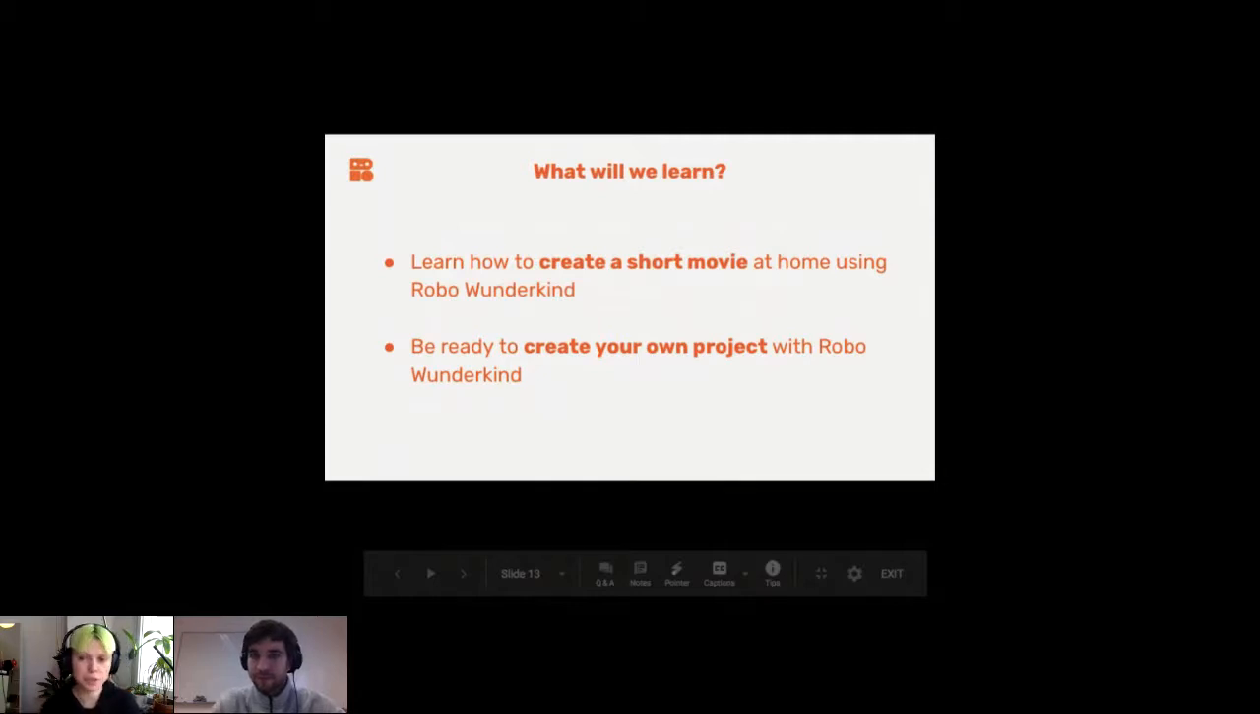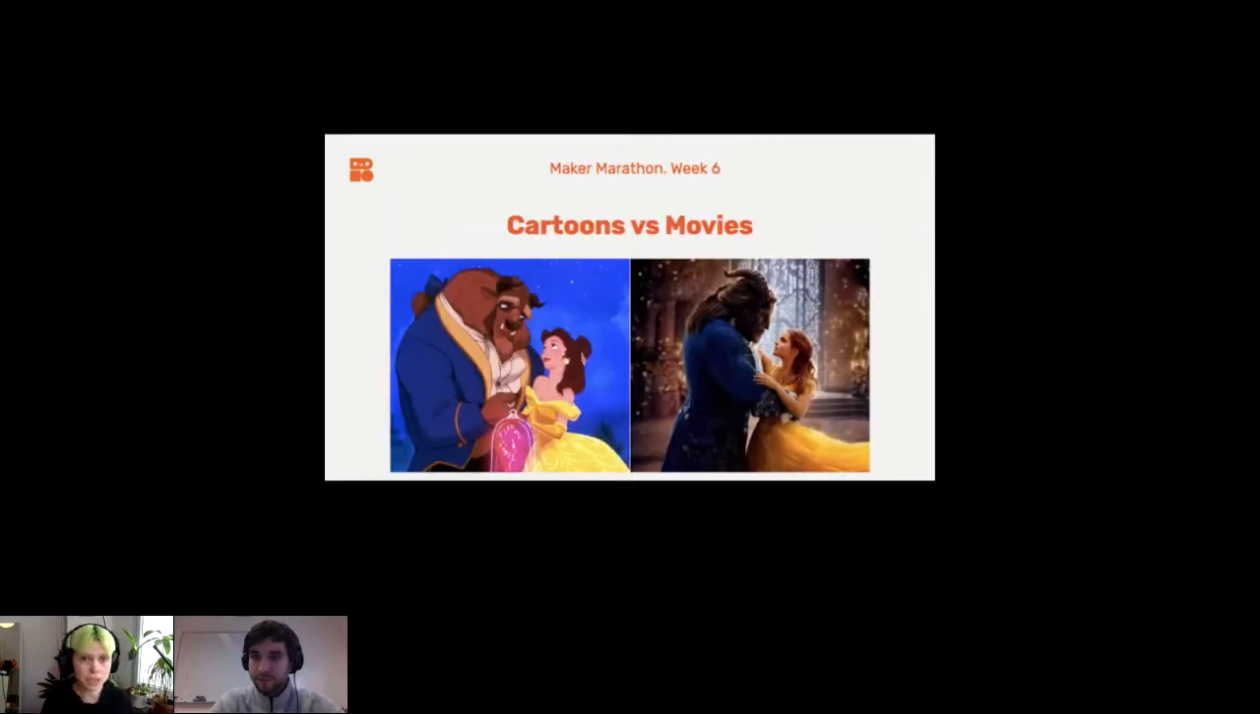I have a tricky picture here. On the last one, we have the first Disney movie, and then we have the recreation. It was recreated a few years ago. And do you think there is a difference between cartoons and movies? I actually didn't know that there is a difference, but not the difference I thought about.